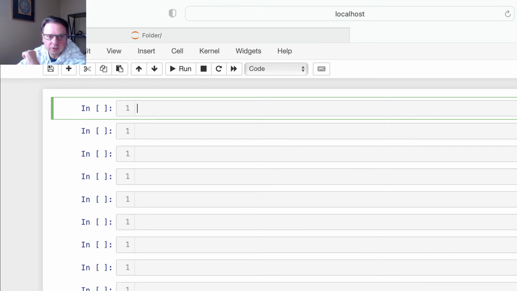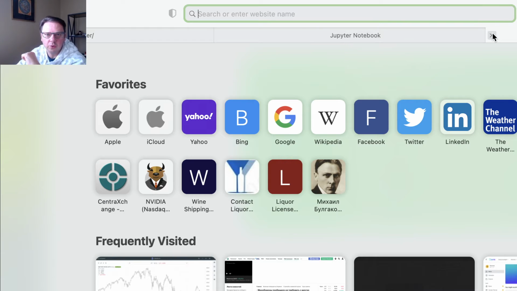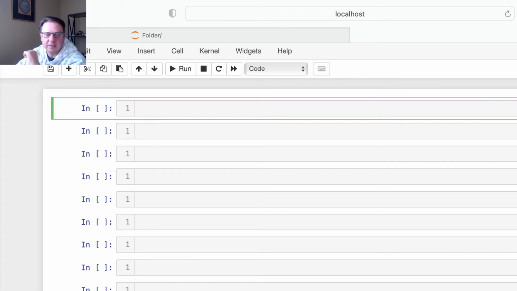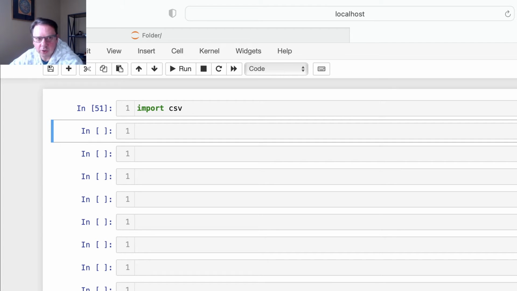But first things first, Python comes with built-in modules. So you could Google it and see Python built-in modules. One of them is the CSV module. So I'm going to use import csv module. All right, so it comes standard if you already have Python.